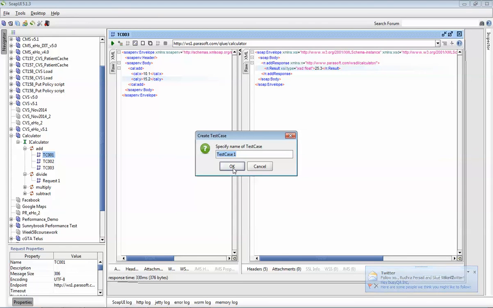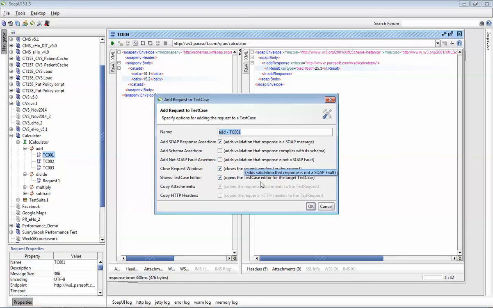Now it's asking me to name this request message. It's saying, okay, I see you trying to make it into a test case. Give it a name. I can call it test case 1. A lot of times we'll now be more specific. So I can say maybe test case 1, adding negative numbers, right? Something like that. Press OK. Just always press OK here. It's the default screen. Press OK.